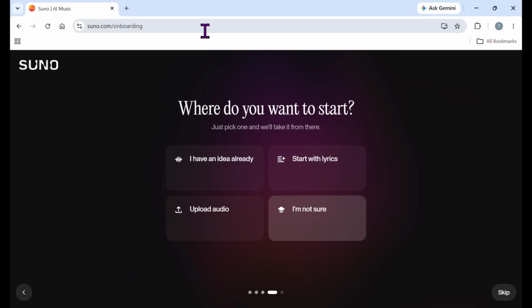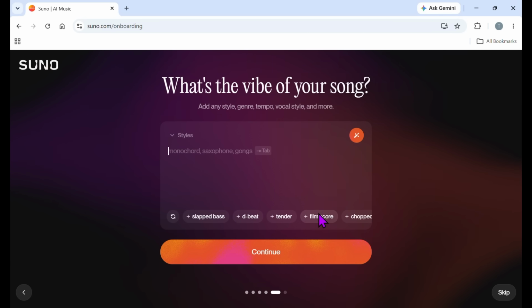So open up a web browser and type in suno.com. Now you sign in with a free account, so it's all free. I've already signed up with an account. I just used my Gmail 365 SIP account, and then it asks me, where do you want to start? Now look, I've never used this before, no idea, I don't have any ideas, don't have any lyrics. I'm just going to say I'm not sure at this stage.